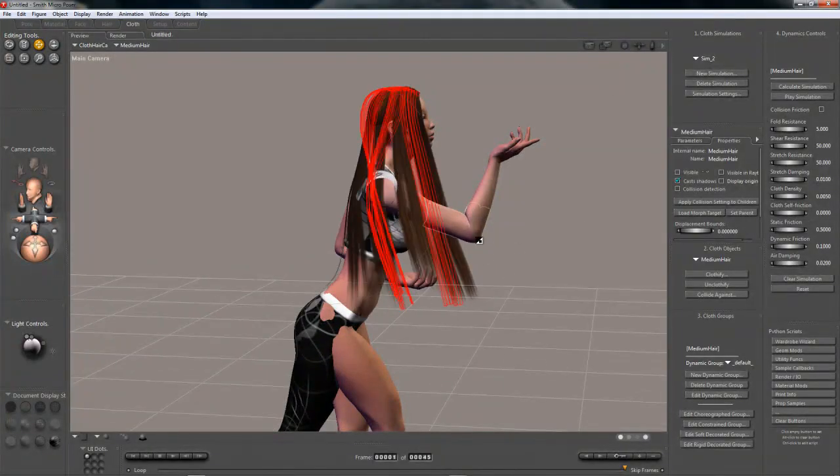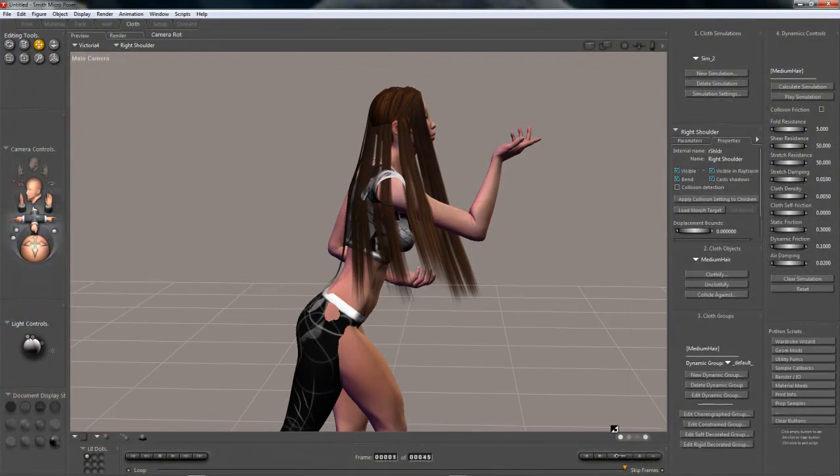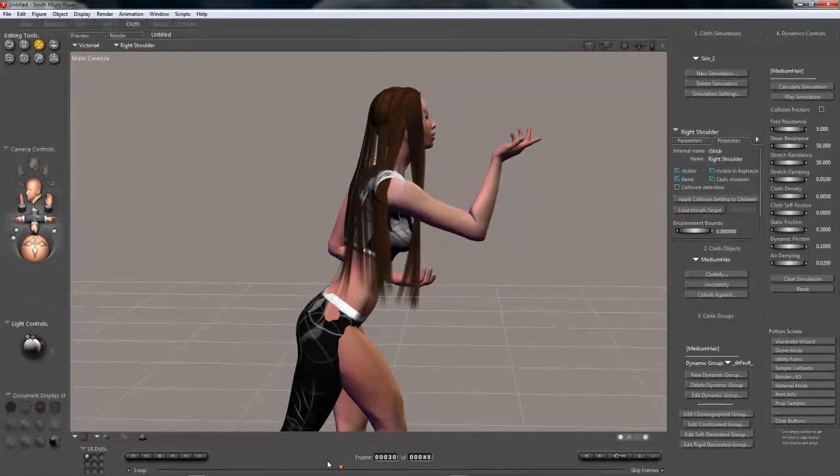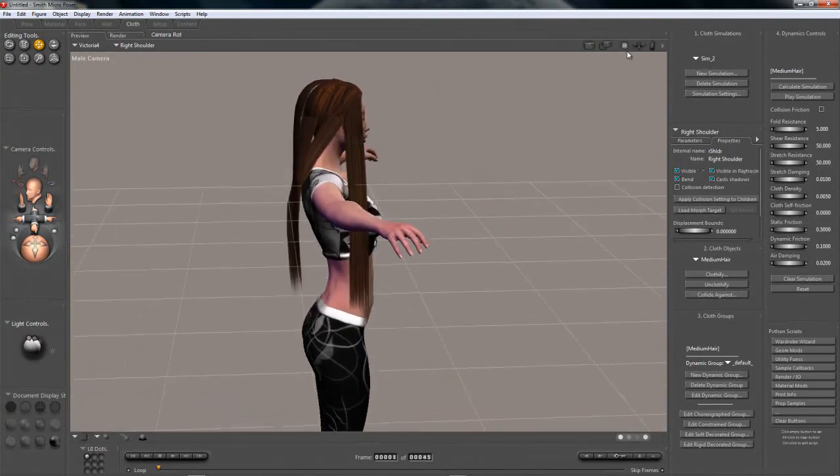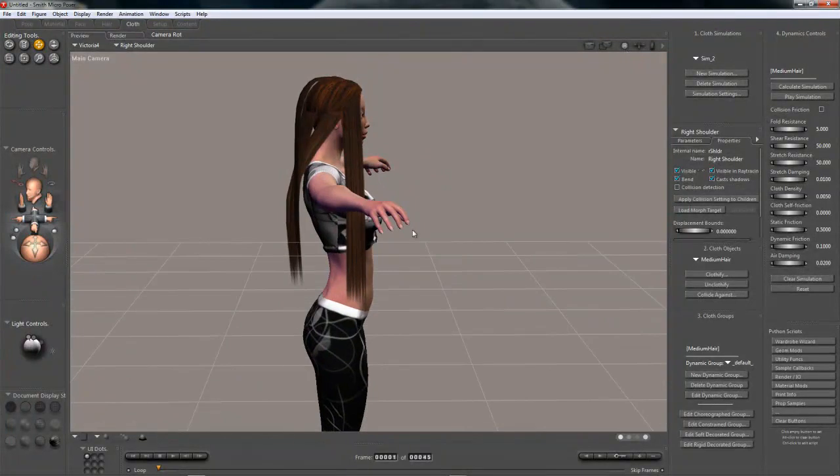Actually, I'm just going to select her elbow here. I'm sick of that red thing popping up. So I'm just going to run through the animation real quick so you can get a good look at what happened here and how it's actually behaving. So I'm back on frame 1.